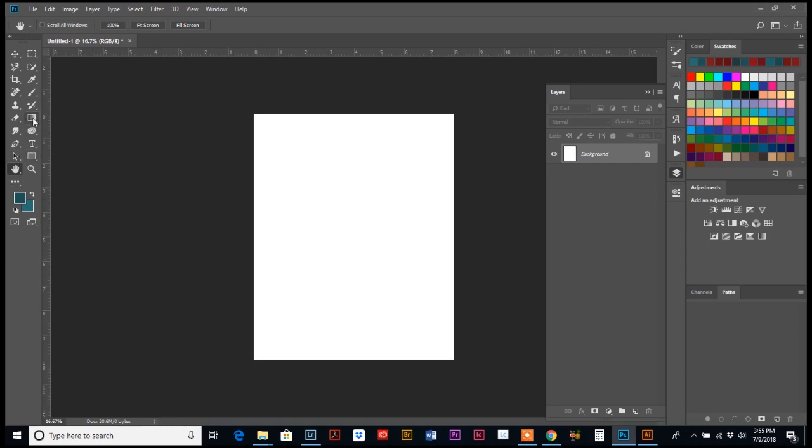Basically, this is your gradient tool over here on the toolbar. If by chance this doesn't show up, it's probably a paint bucket, because there are two other tools underneath the gradient tool. So just click and hold until you get the gradient tool.